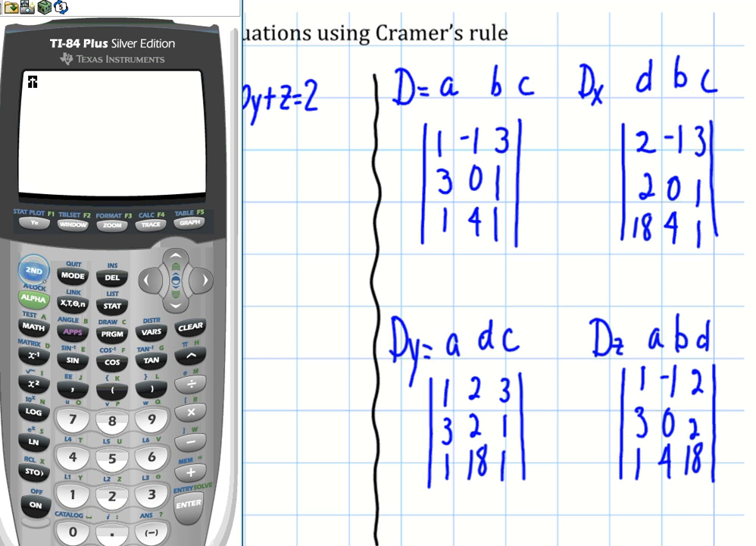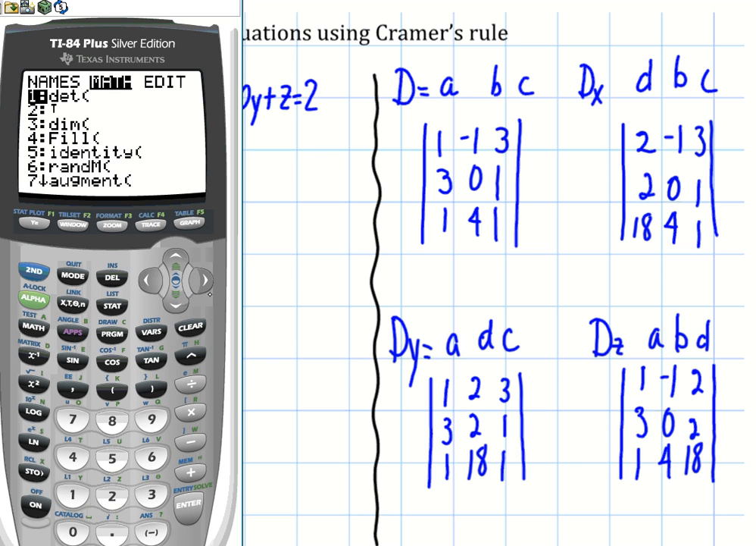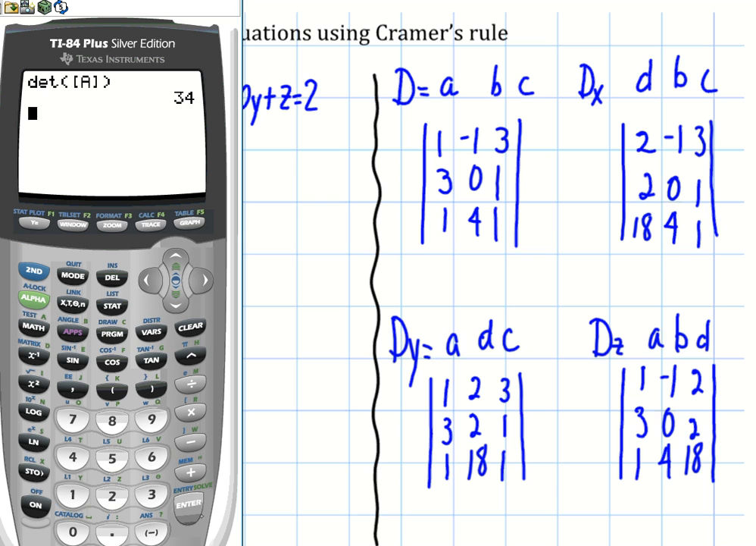Now second matrix, go over to math and you see DET, which is determinant number 1, press that. And now you're going to do second matrix, go back and enter in the A, just hit enter and close your parentheses, enter again, and the answer is 34. So D is going to be 34.